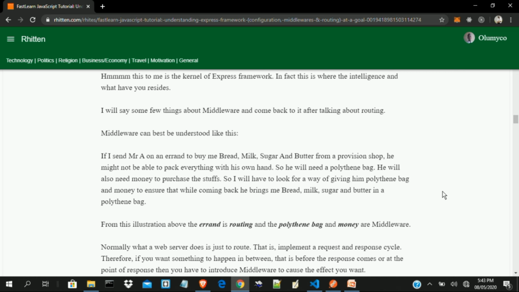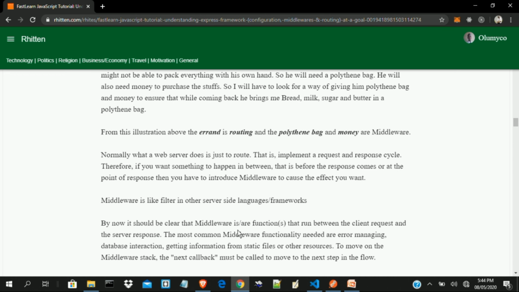Now, let's say the person has gone, now there is need for you to provide money and something to package what the person is buying for you, like maybe a carton or a polythene bag. So these 2 things can be referred to as middleware, because if the person gets those resources and then wants to deliver it to you, you will need it to be well packaged, and also the person cannot get it unless he has money to buy it for you. So middleware are like when you get a request, before you send a response to the client, maybe you want to tweak 1 or 2 things, then you have to do that. And that's why I want to read this out.